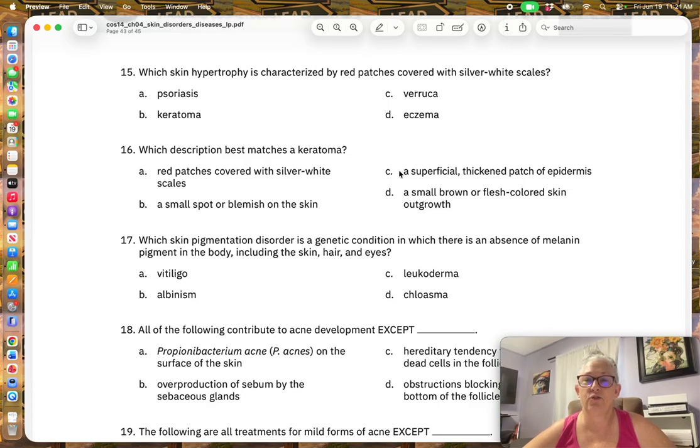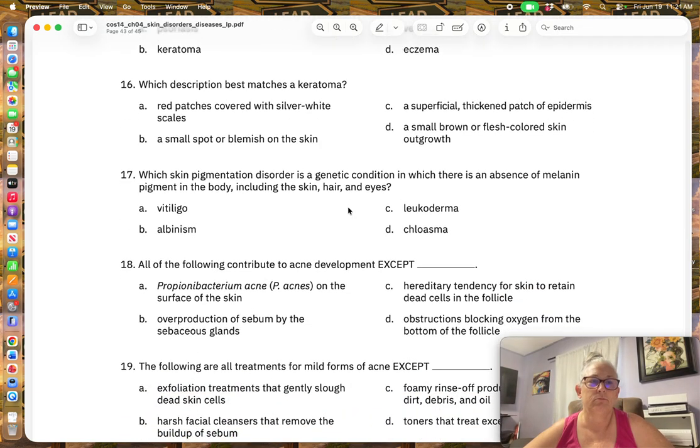Which description best matches a keratoma? It is a superficial thickened patch of epidermis, I do believe. So 16, we are going with C. It is a superficial thickened patch, which is a scar, right? A superficial thickened patch. Fancy way to say a scar.